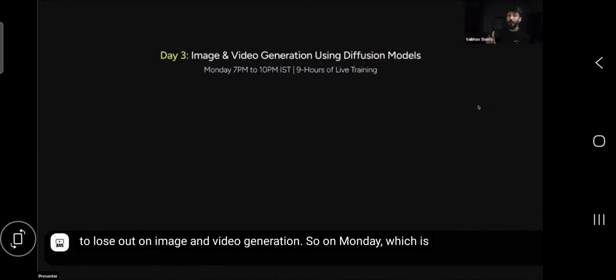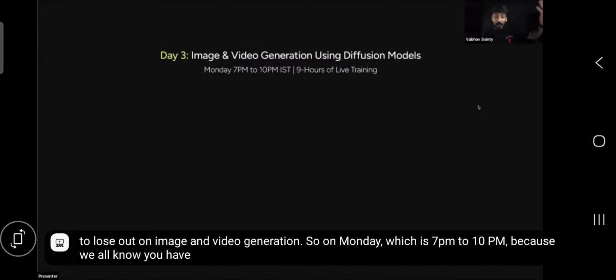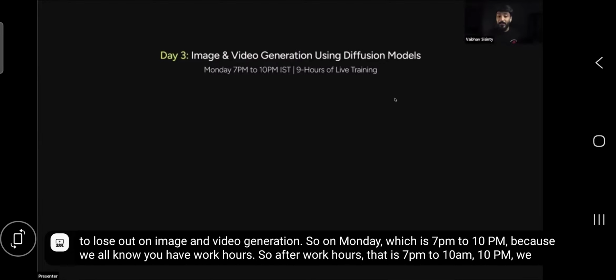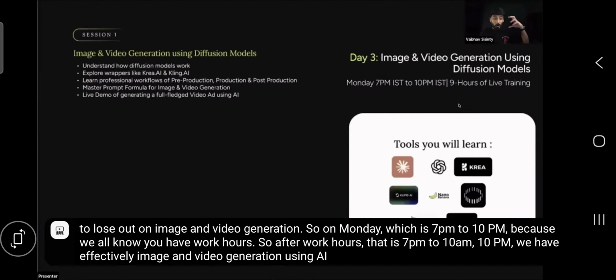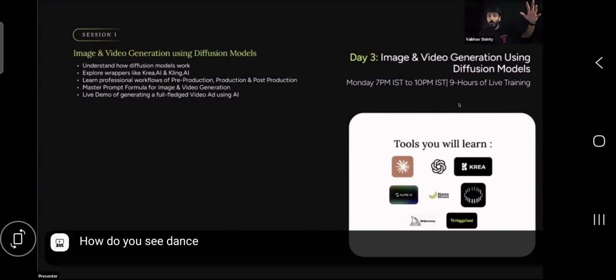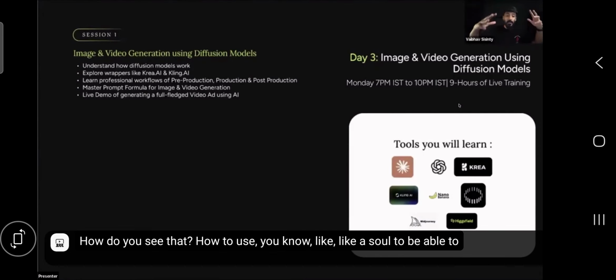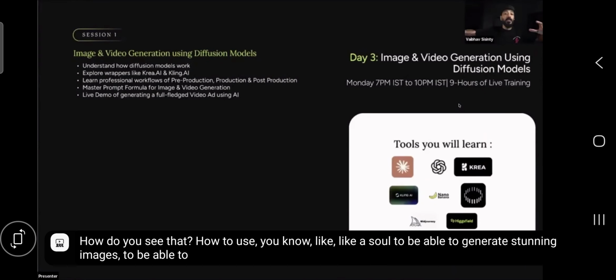To 10 p.m., because we all know you have work hours. So after work hours, that is 7 p.m. to 10 p.m., we have effectively image and video generation using AI, where we teach you how to use Kriya, how to use Sling, how to use Seed Dance, like a Soul, Higgsfield Soul, to be able to generate stunning images, to be able to generate stunning videos, and how you can generate stunning audio and put all of that together using AI.